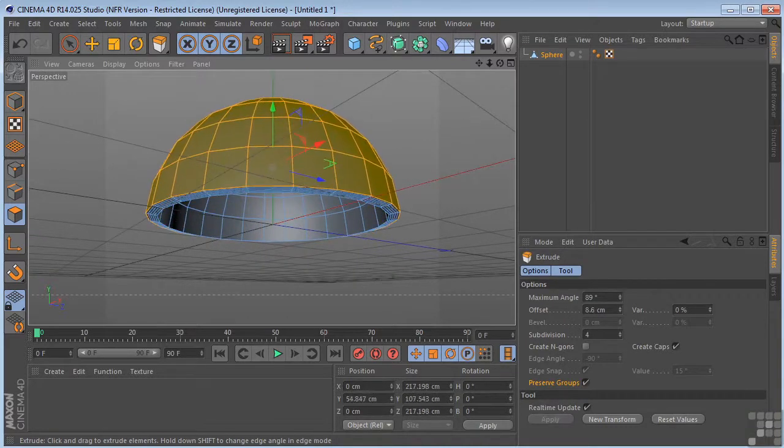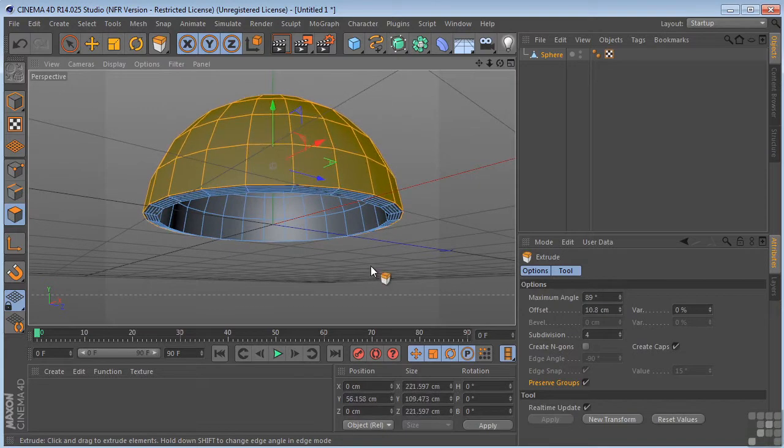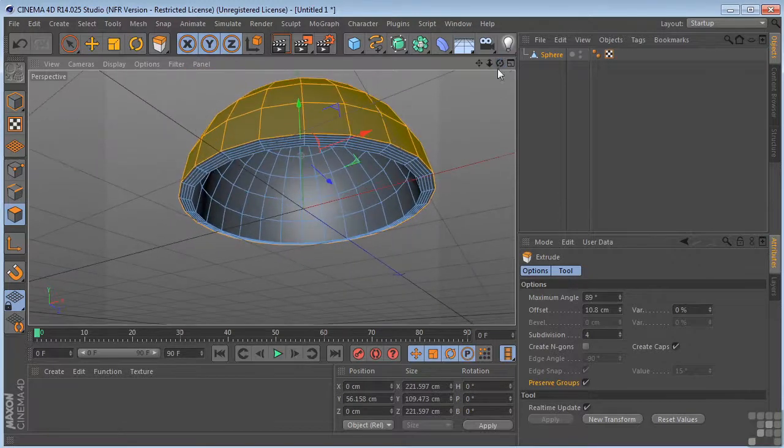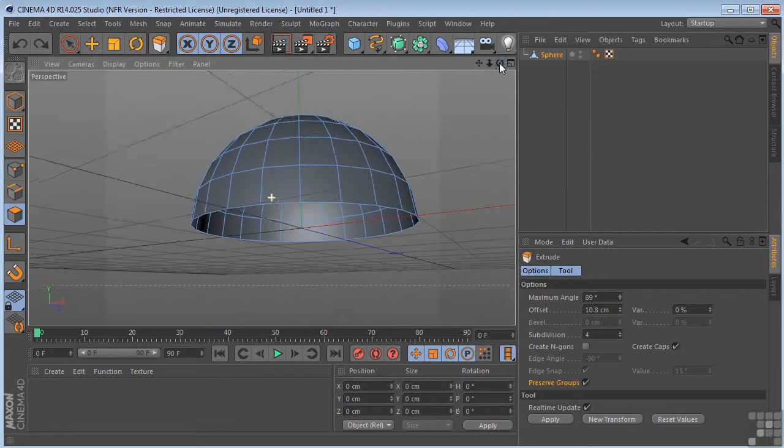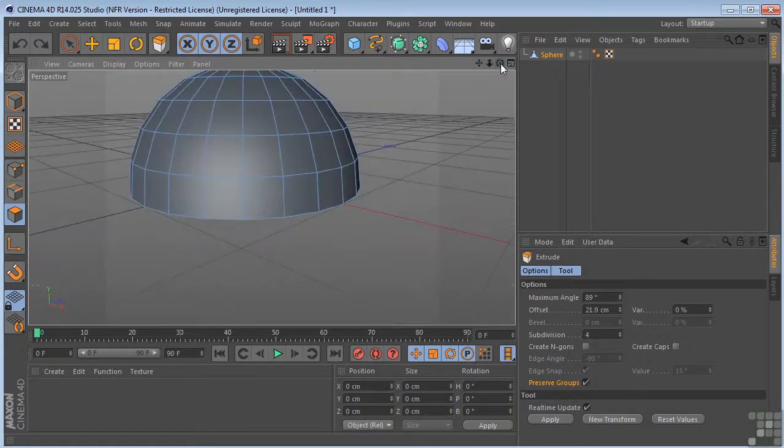So I pull to the right, and it extrudes, and I have Create Caps on. So this is creating a cap at the base of the extrusion. It gives you a quick way to create a closed volume. So if you need to create thickness in your objects, this is a perfect way to do it. Now, if I uncheck Create Caps, make a selection here first.